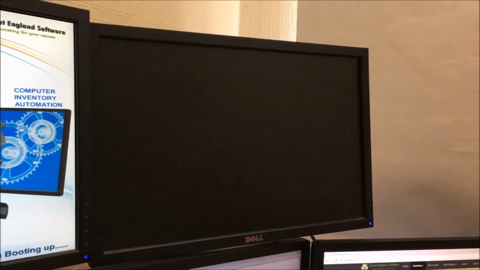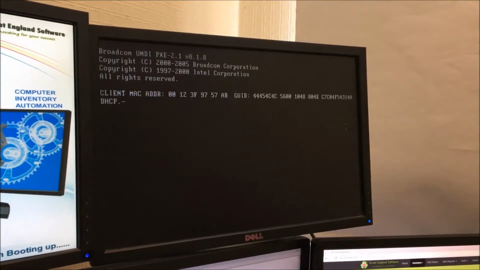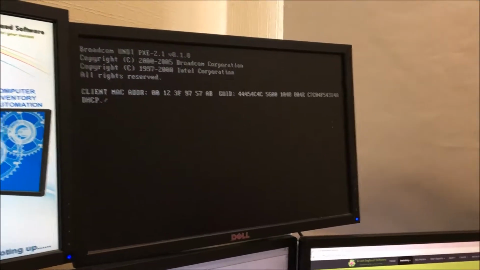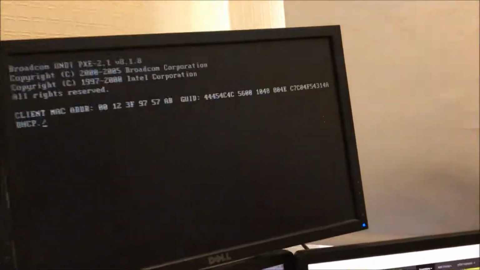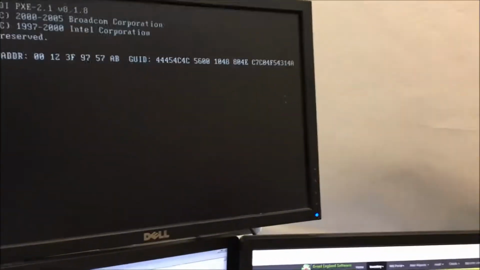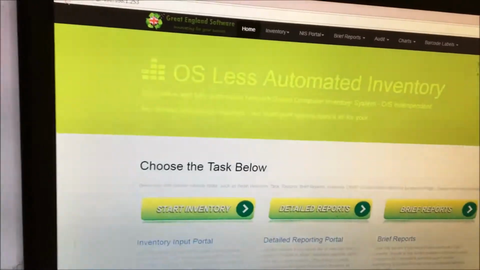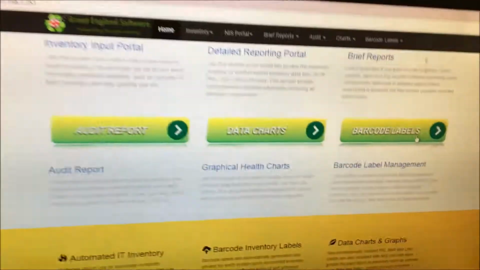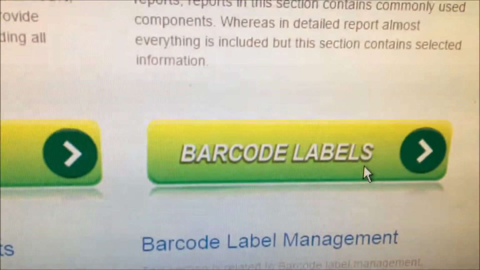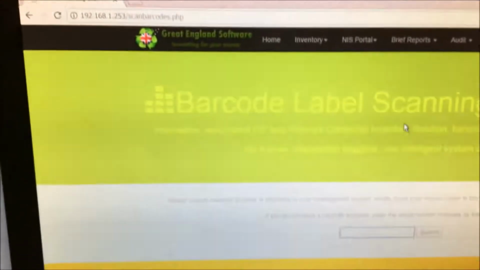So this is rebooting. So you can see the DHCP is going to get an IP from the NIS. Okay, so going to the main menu on the console, I can show you how to reprint the barcode labels. So click barcode labels, and I'm going to use my barcode scanner to scan the barcode.